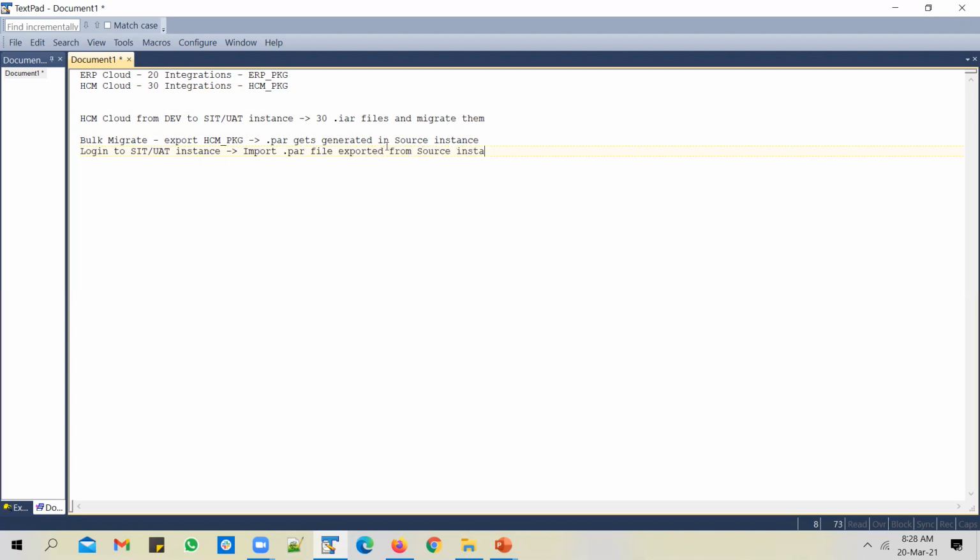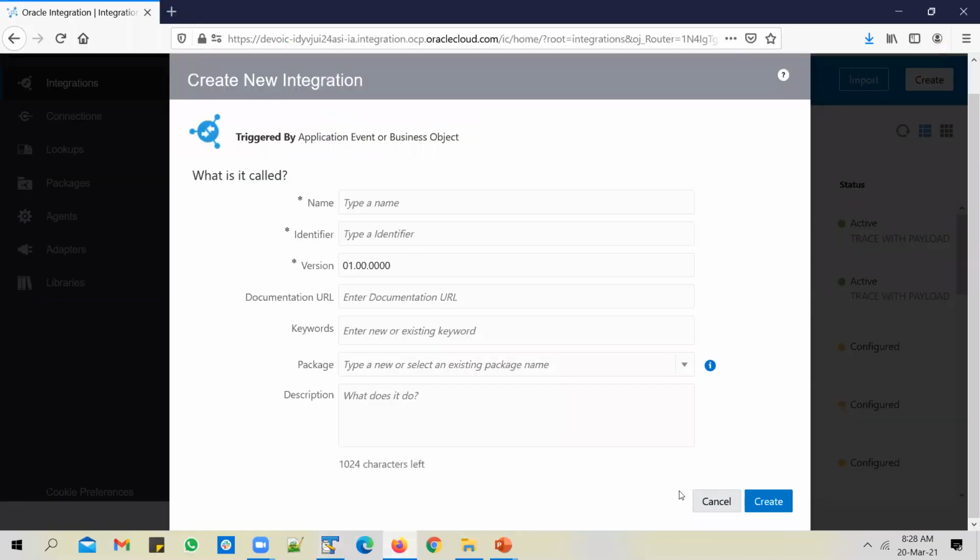So with just a couple of mouse clicks, you will be able to migrate 30 or 100 or 200, whatever might be the number of integrations that you have in a package. You can migrate all of them from one instance to another instance with the help of a package with just a couple of mouse clicks. So it makes it quite easy for us to migrate integrations in OIC. So let's see how this works with the help of a hands-on exercise.